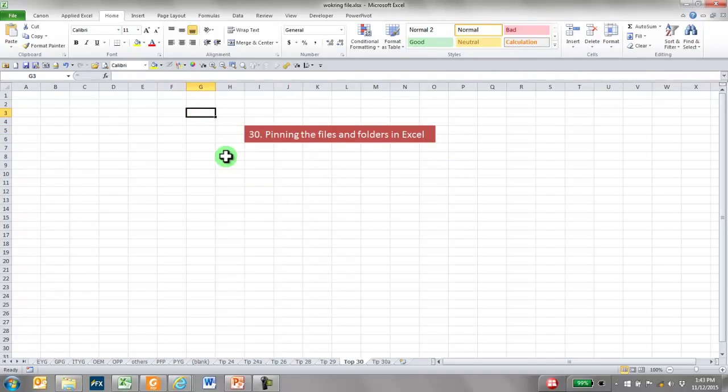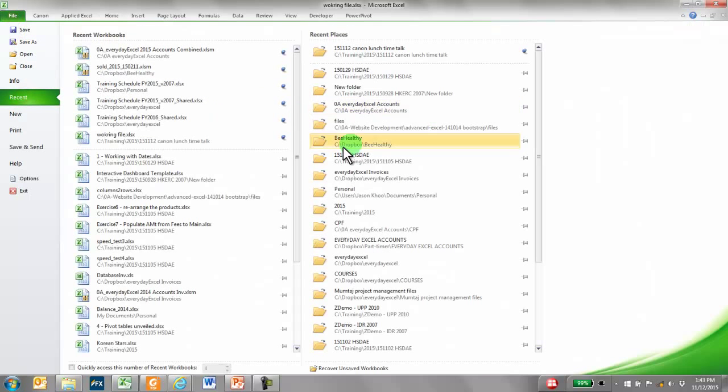If you don't like them anymore or you don't need them anymore, you simply go to File, Recent, and you can unpin them, and they go back into the list and disappear as it goes along.